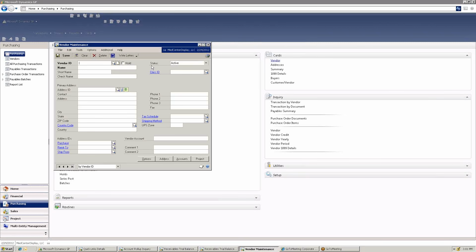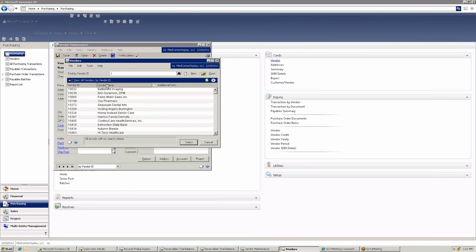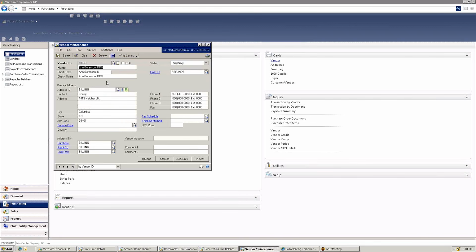Going to the vendor cards, it looks very similar to the customer card. We pick a vendor, same type of thing. You can set up a vendor as active, inactive, or temporary. Most of them are going to be active. You can make them inactive, which doesn't allow you to key anything to them. And then if you put them as temporary, you can actually delete them with another process, but we won't go into that today.